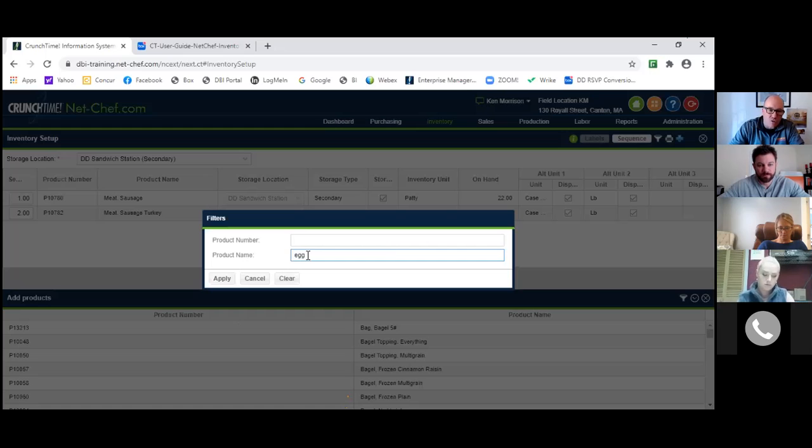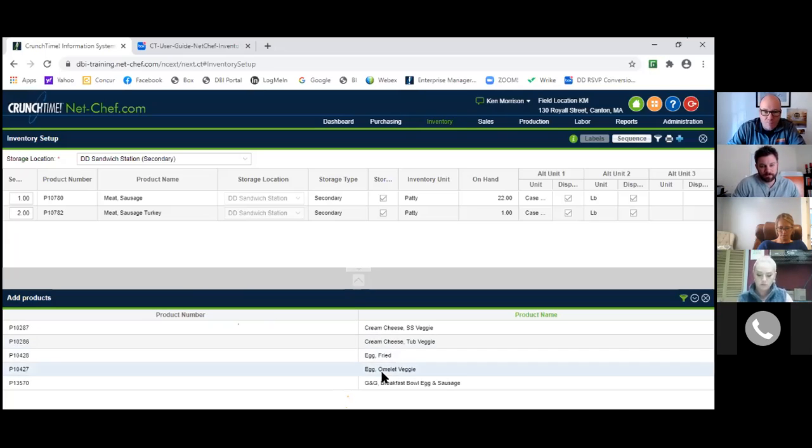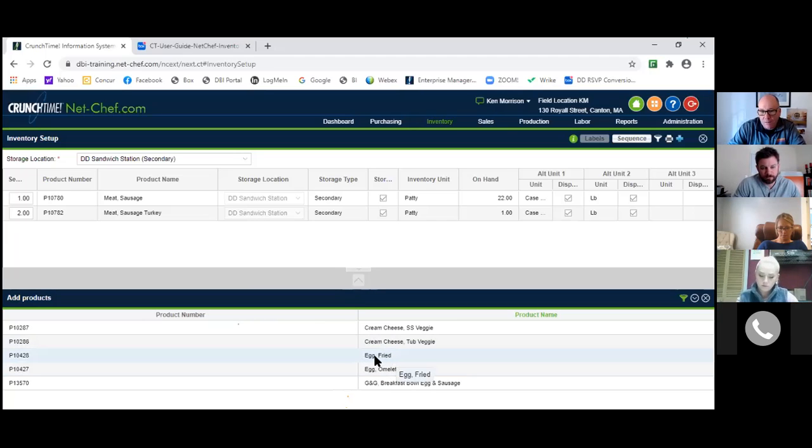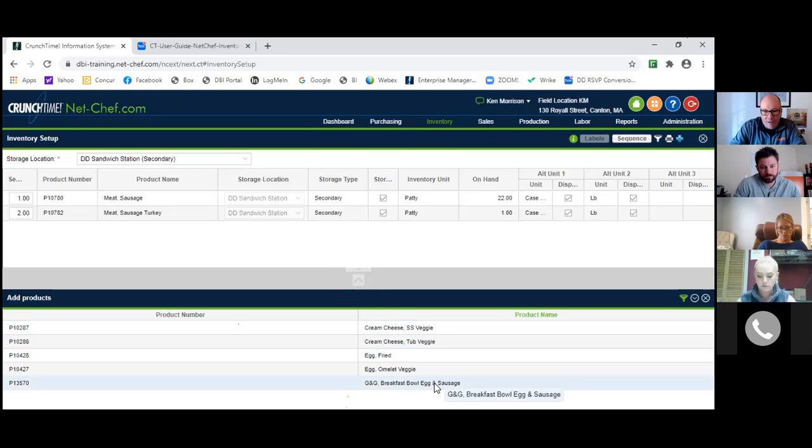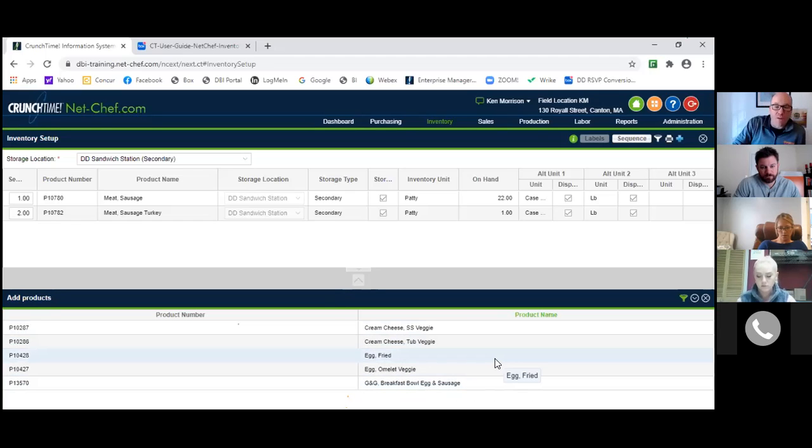So I'm just going to search the word egg and see what comes up. All right, if I had put in eggs, egg fried would not have showed because there's no S on it. So again, just a tip, when searching, fewer characters is better than more. You see it brought up things like veggie because that's got EG in it. And same here with the breakfast bowl, egg and sausage. So we want to put the fried egg and the omelet veggie into our secondary storage location.